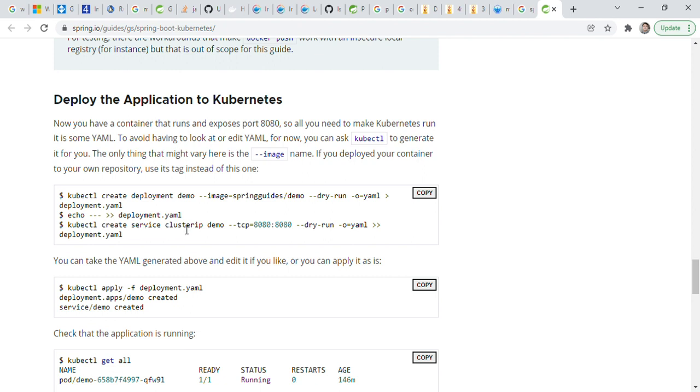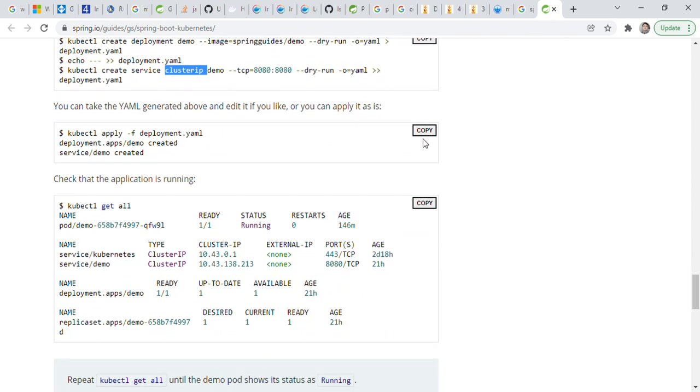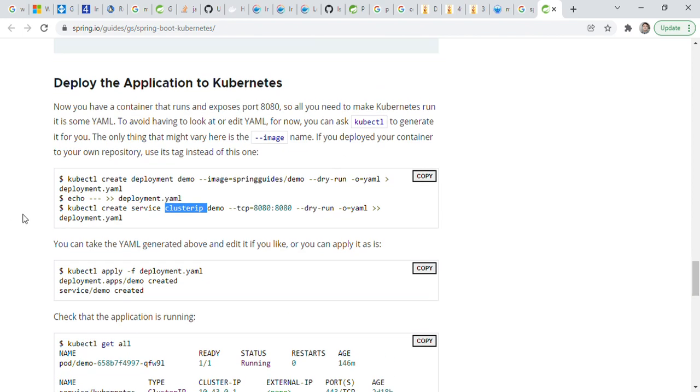In the same way you create a service, as I told you. This is the service name, and you can specify the port. Here we haven't specified any type, so it will be just a plain service on 8080. Then kubectl apply with the deployment, and this deployment will be created. So first you create the deployment.yml, then you apply it, and the deployment will be created.